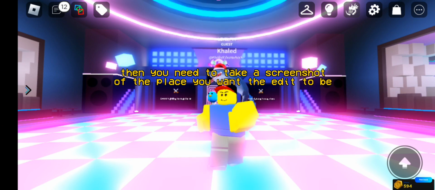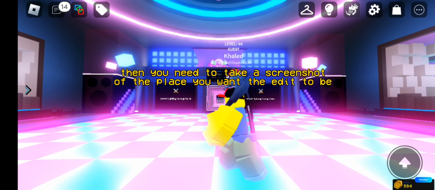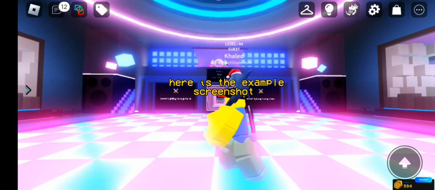Then you need to take a screenshot of the place you want the edit to be. Here is the example screenshot.